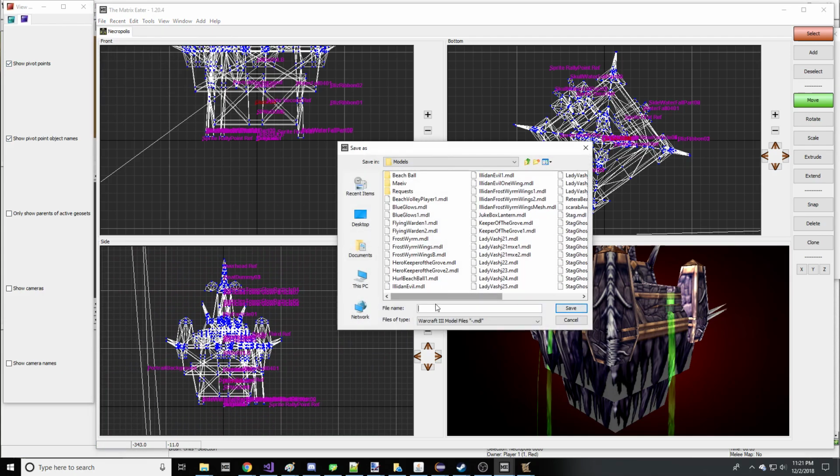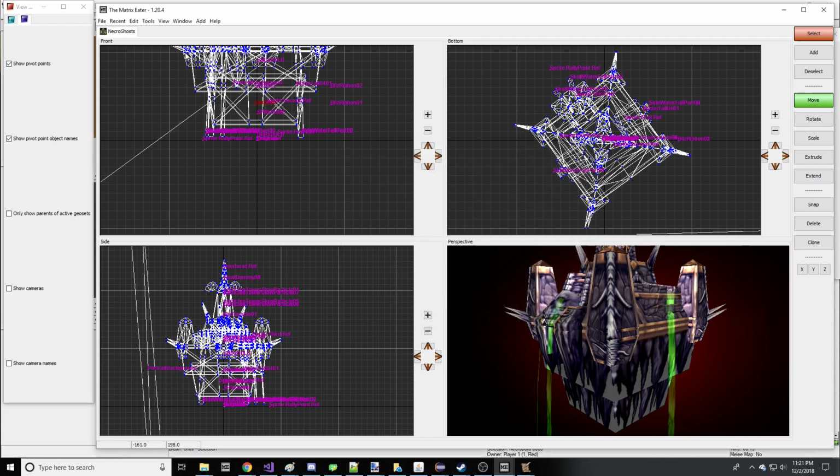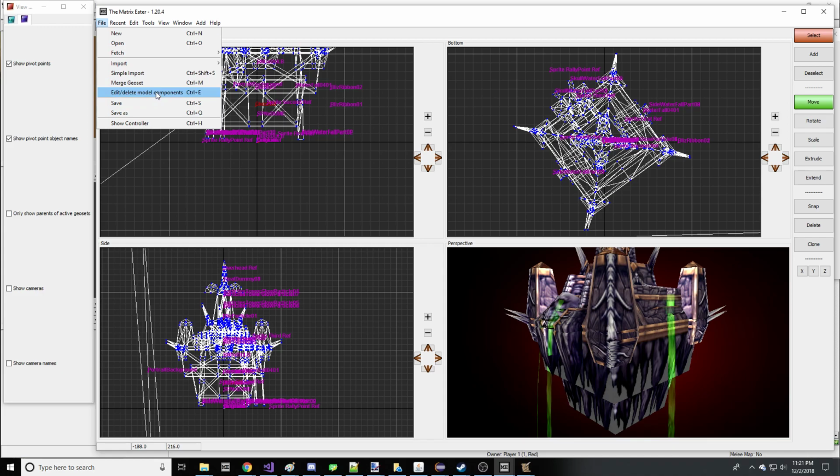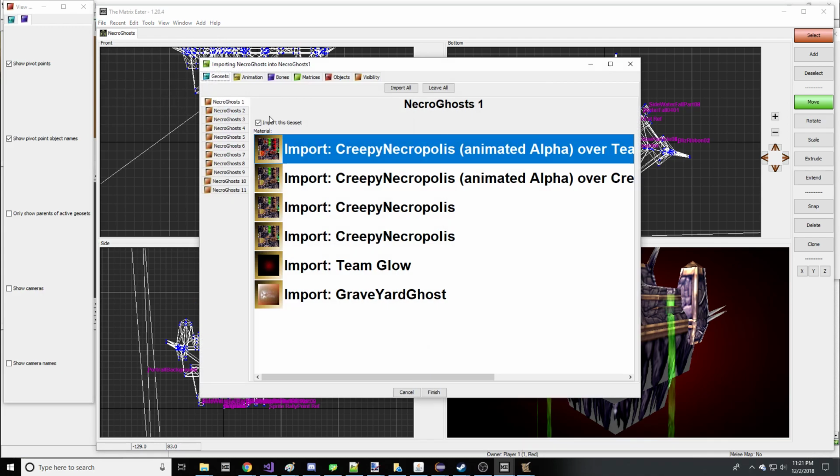So let's save a file here. I'm going to call this the Necro Ghosts model. For this, we're going to use edit, delete model components. The reason this feature is a bit odd is it's running an import into a new model that's empty, and it allows you to remove things from the model very cleanly. My import code was something I spent a lot of time on, but a lot of the rest of the program is not written as well or as intelligently. So by importing into nothing, you can really easily delete stuff.